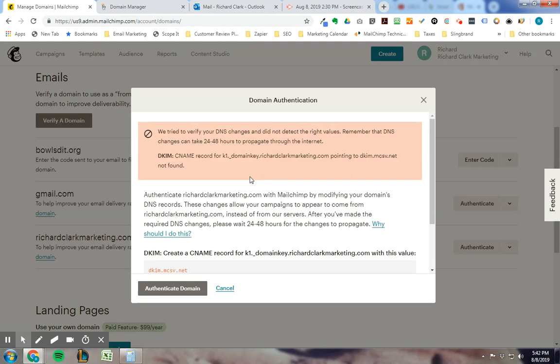And then you've completed this two-step process, and your open rates should improve, and you should end up in less spam folders. So this is a great way to improve email deliverability.